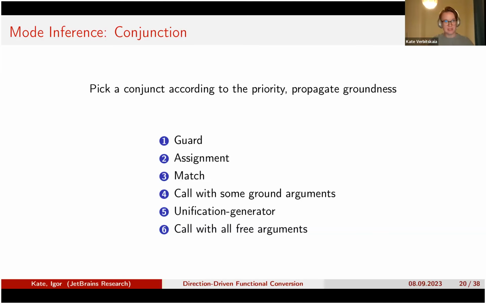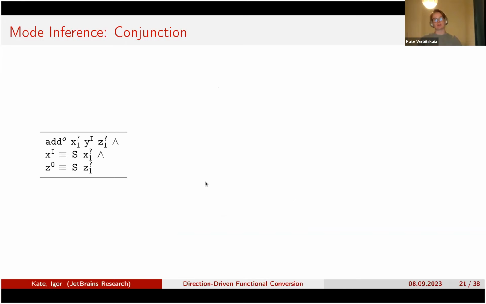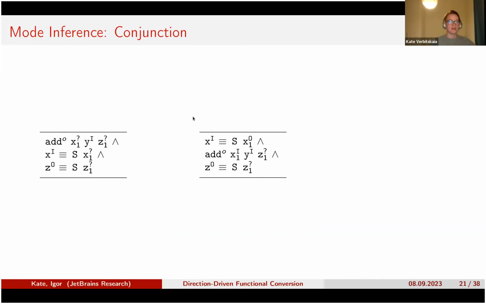And let me demonstrate. So here we see the conjuncts of our addition relation. We don't have any guards here because we don't have any unification calls with all the input variables, but we have a pattern match. The second conjunct here is a pattern match. So we pop it up. We learn the value of x1 by doing unification. It becomes ground, and it stays ground in all the subsequent conjuncts.